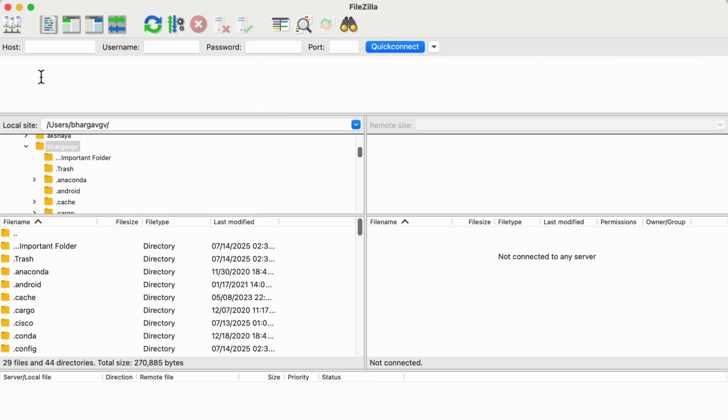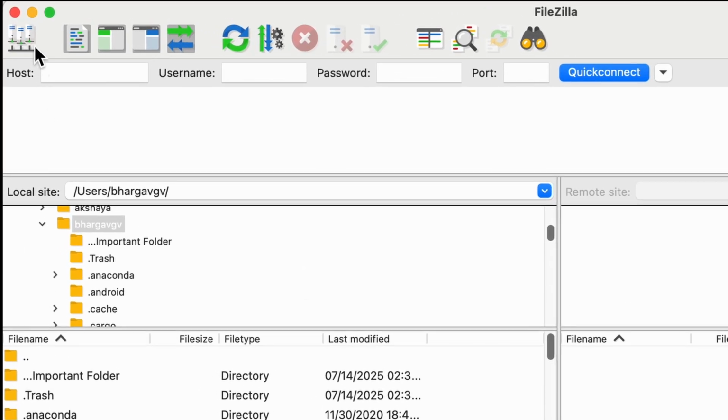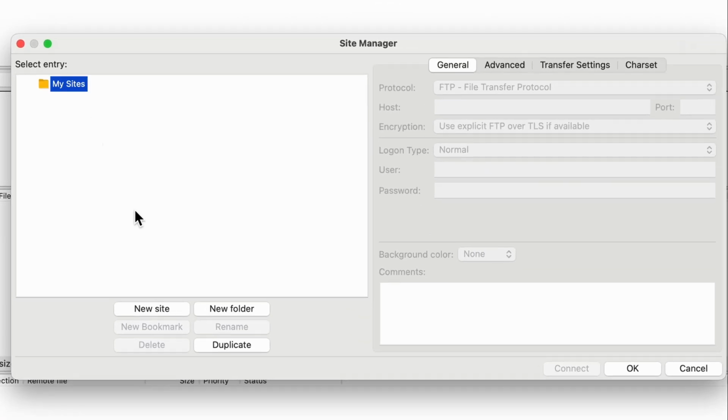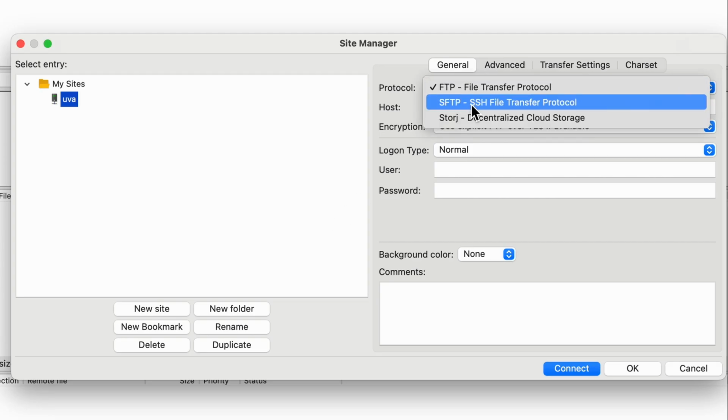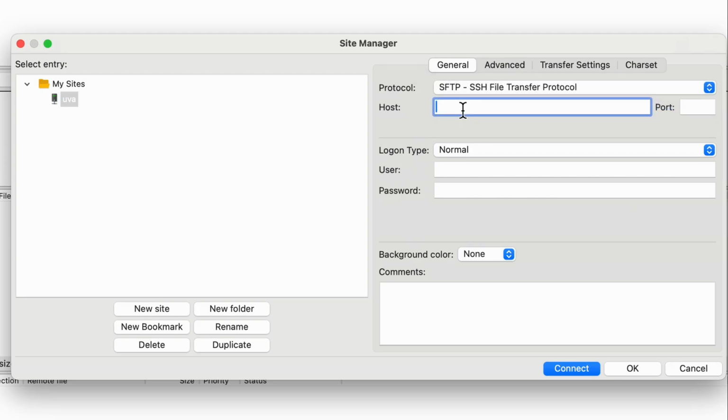To connect using FileZilla, click the Site Manager icon in the upper left. Select New Site and rename it. On the right side of the dialog box, select SFTP in the protocol dropdown. We recommend using a specific host name, which would be login1, login2, or login3.hpc.virginia.edu. If the port field is blank, type 22 into it. Then enter your username, which is your computing ID, and then your password.